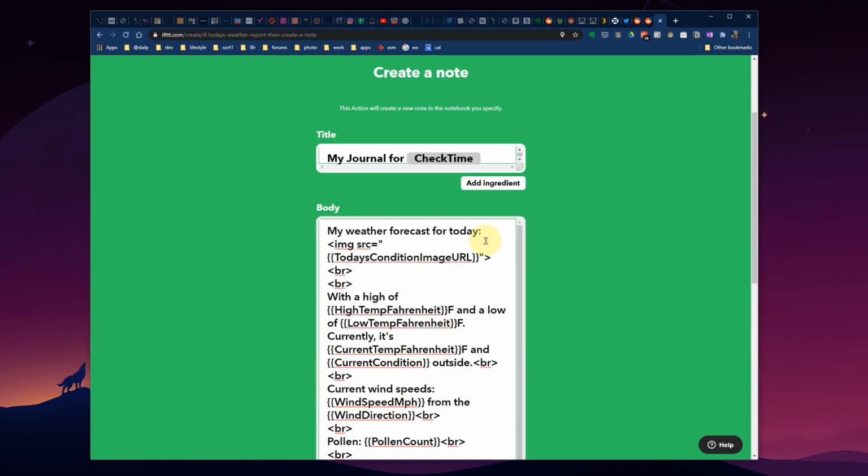Now here's where it gets a little bit tricky and a little bit more advanced for people. See this code here, this BR, and it's inside the triangle brackets? That is actually HTML code, which is more or less the code used to build basic web pages. And Evernote also uses that in its notes. So BR is for a line break or a new line.